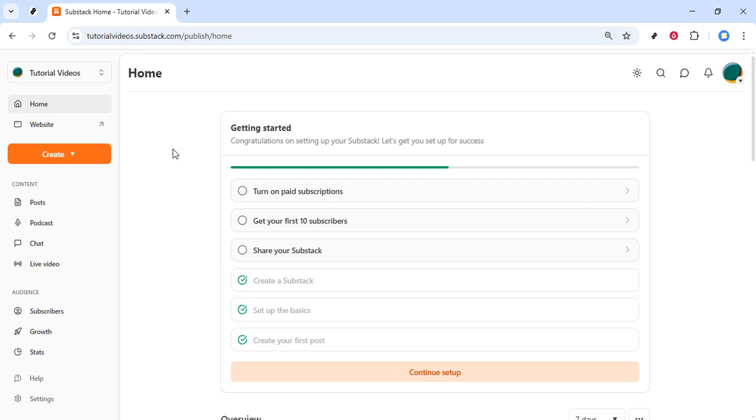To follow along, you'll need an existing Substack newsletter and access to your account. If you're not already logged in, go ahead and do that first so the steps are smooth and uninterrupted.